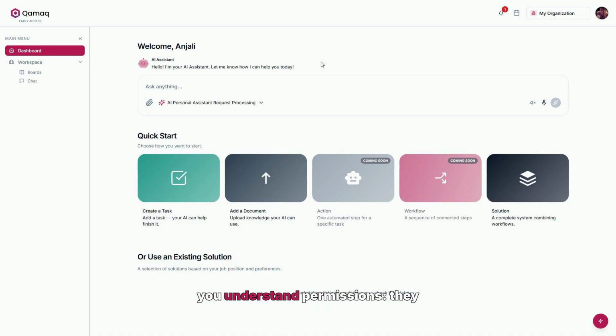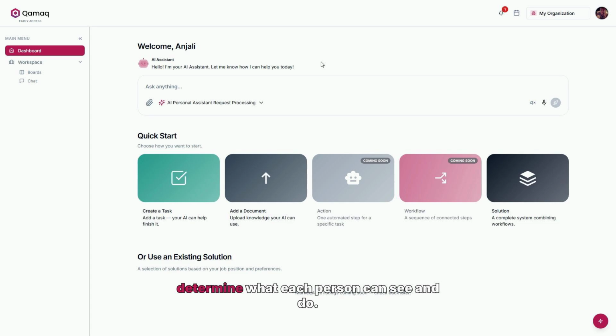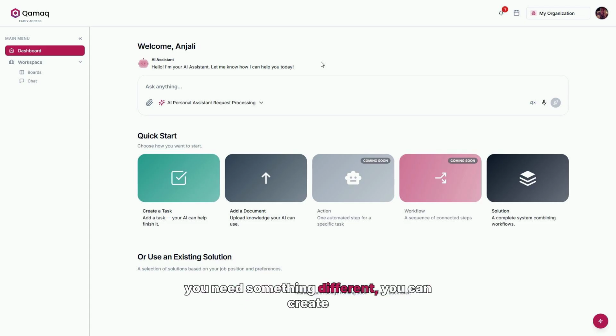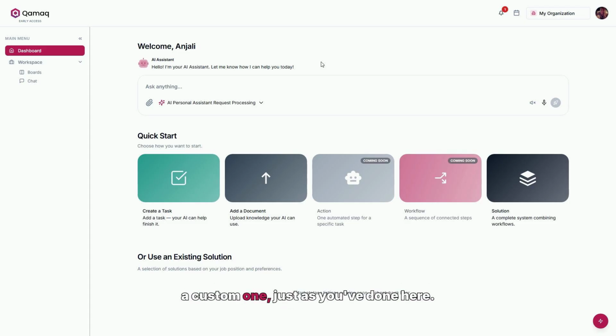And with that, you understand permissions. They determine what each person can see and do. These are exactly the access roles you choose when inviting someone. Qamaq already comes with several built-in roles, which cover most use cases. And when you need something different, you can create a custom one, just as you've done here. With this, every person on your team accesses Qamaq, seeing exactly what they should, nothing more, nothing less.